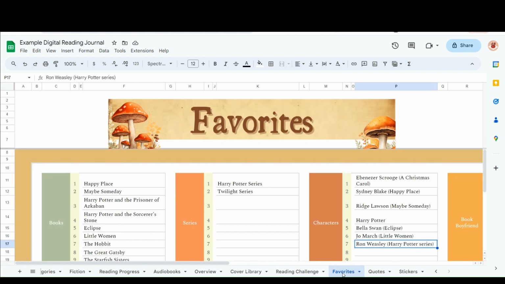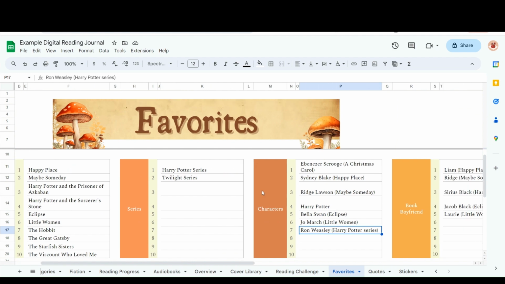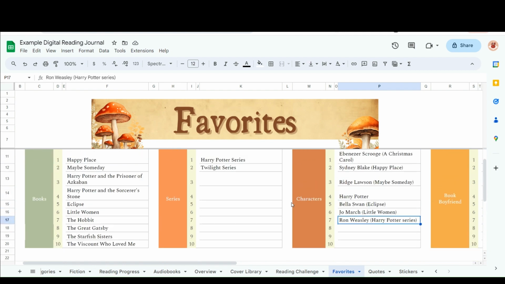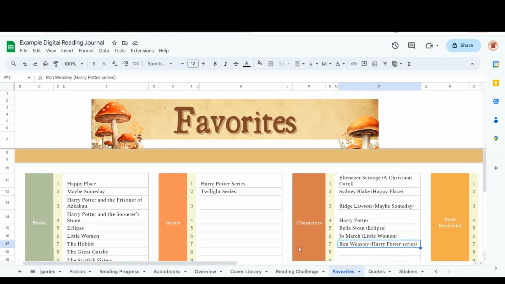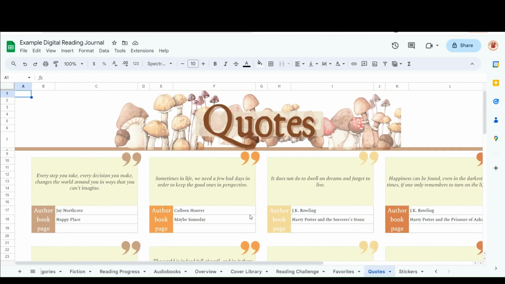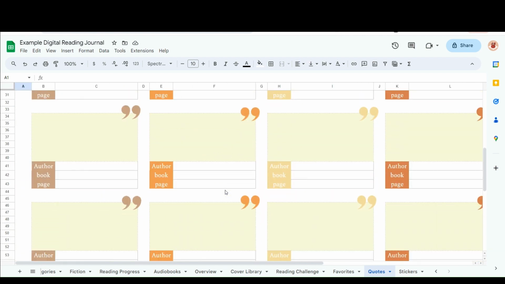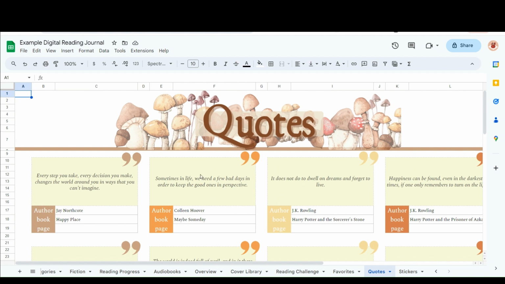The favorites, this is all populated by you. This is your all-time favorites, however you want to fill them out. So there's 7 different topics here. Your favorite authors, your favorite genres, subgenres, series, books. So you can fill that out as you'd like. Quotes. Quotes is also filled out by you. You can put whatever you want in here. I think there's like 20 or 30 quotes that you can put in here. Just your favorite quotes of all time.